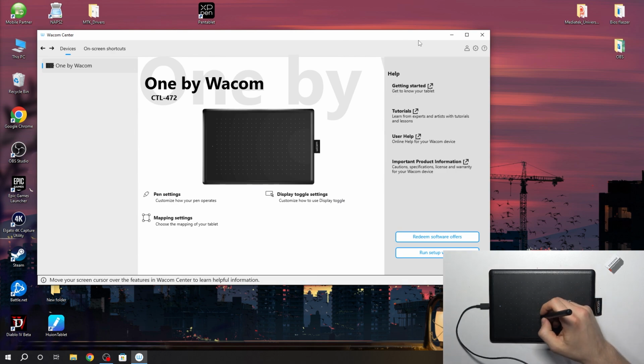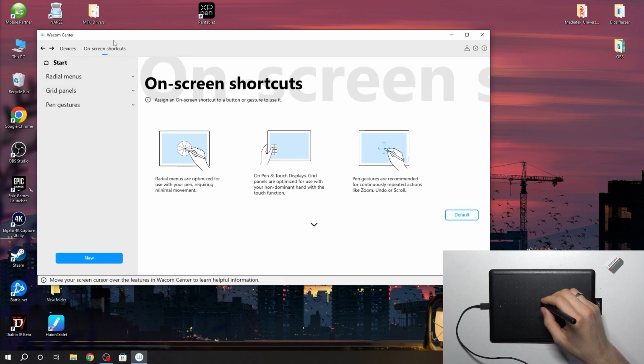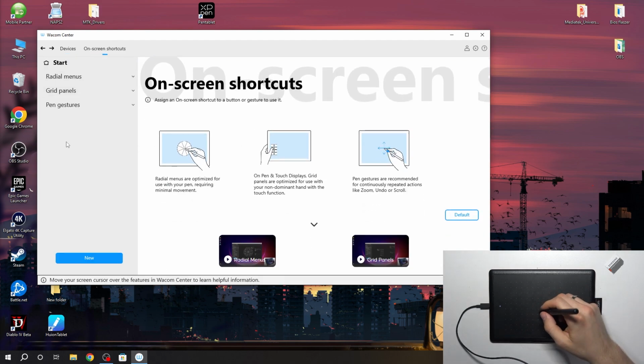Okay, so you can set it up for other applications in a different way. For example, in Adobe, you can use only this part of your tablet. You can use only one display. You can use mouse mode, but not the pen mode. So you can set up in different ways. And here we have the shortcuts.